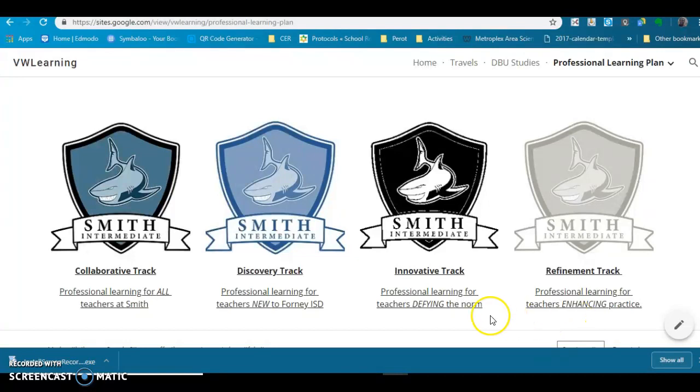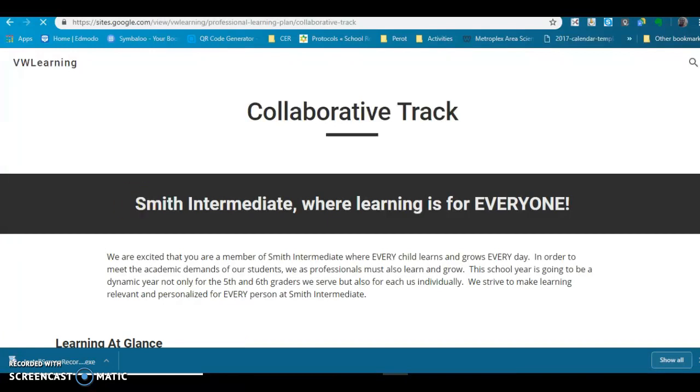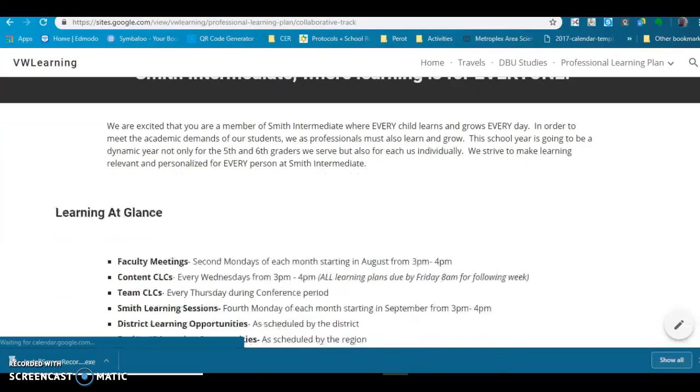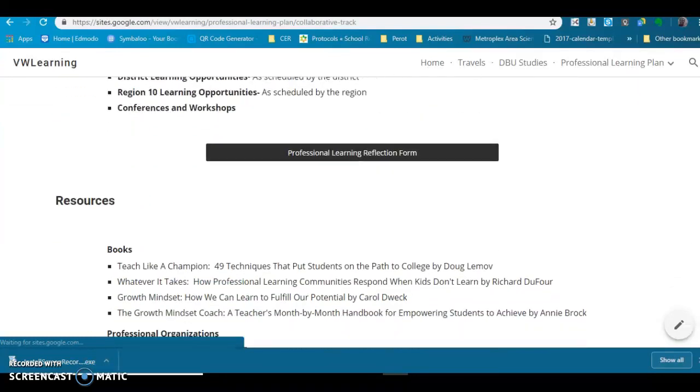In order to navigate between each one of the tracks, you just simply need to click on either the description or the shark. We're going to go into the collaborative track. The collaborative track is pretty straightforward. That is where you're going to really just see the information laid out for you.